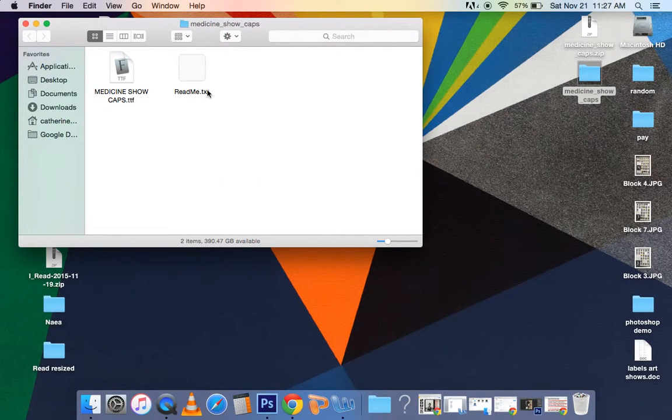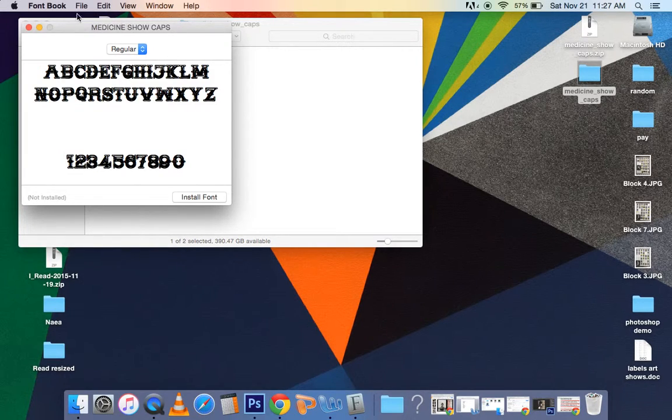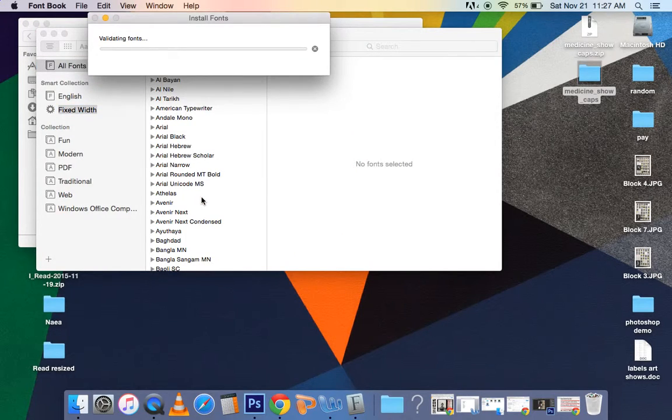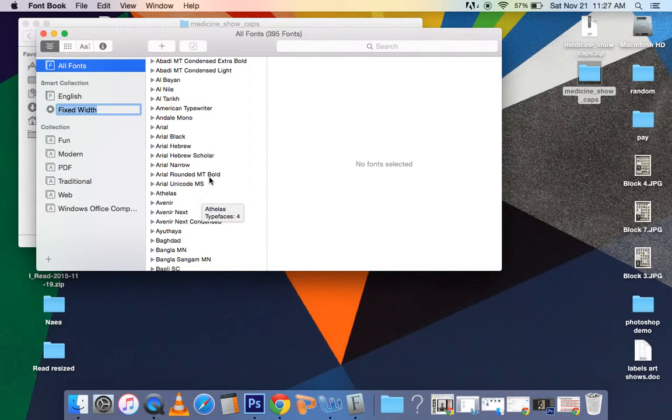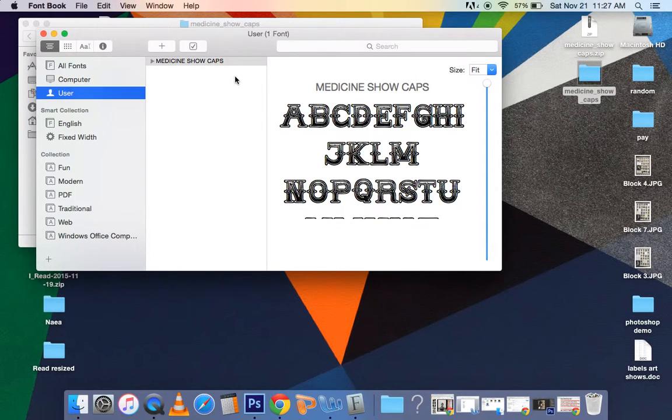So when I open that up, you should find a file that's .ttf. So that's kind of your font file. So you'll double click on that, and then a screen will pop up that shows the alphabet, numbers, kind of the range that the font has. And at the bottom, there's a button that says Install Font. All you do is click Install Font. It's going to validate the font and then install it for you. So it's really quick, really easy to do.